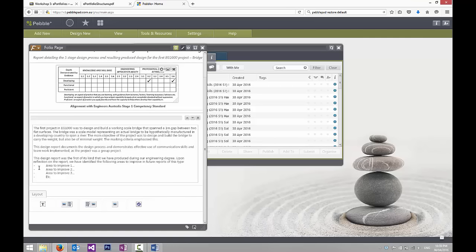And at the end of this, I've got: the design report was the first of its kind that we have produced during our engineering degree. Upon reflection on the report, we have identified the following areas to improve in future reports of this type. So you will have feedback in your reports that says do this better, or we should have edited more, etc. It's good just to identify those areas to improve right there, just really briefly, and then on the next one you can talk about how you did improve. It's useful to just have a tiny little reflection on what it is.